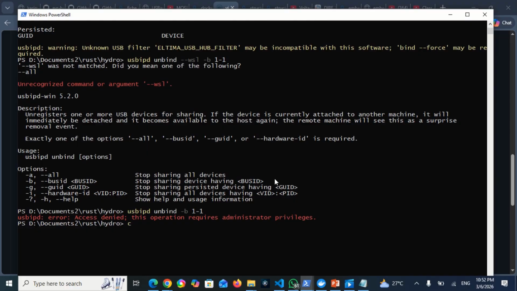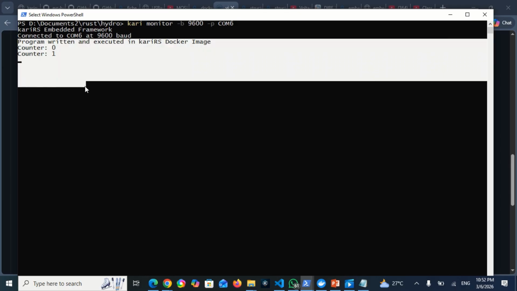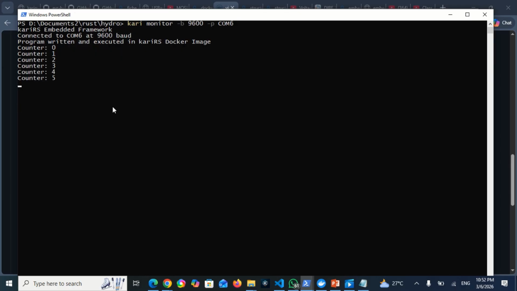Let's go here and here, and now let's try spinning a monitor. So kari monitor, and we're going to tell it the baud rate is 9600, and we give it the port. We know the port is COM6. I think that's what we saw. Yes, and we can see whatever we wrote in the container and programmed to the MCU is currently what is running in the MCU.